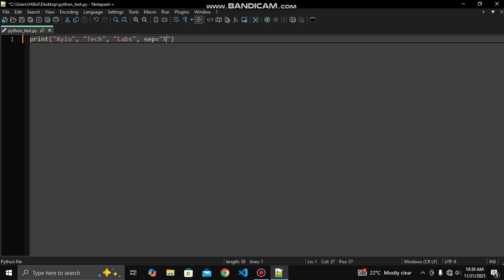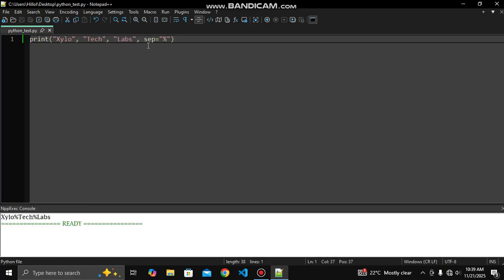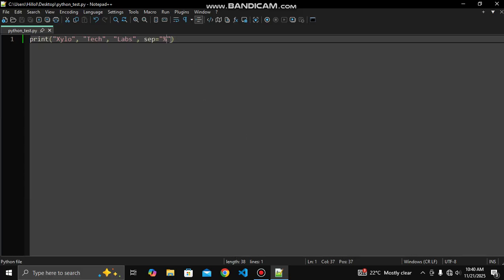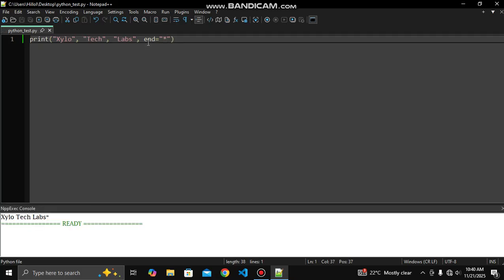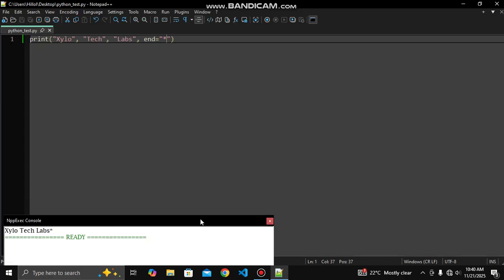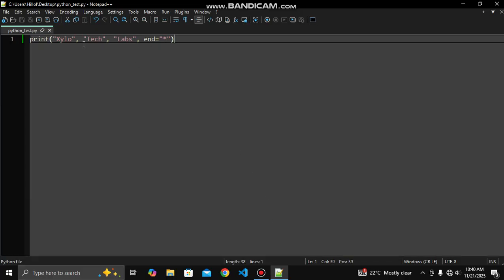And let's do the percentage sign. There you can see Xylo percentage tech percentage labs. Now there is another called the end parameter, so let me show you that. What it does is end the text with a character you enter. So let's enter star. Now Control F5 and you can see it ends with a star. So that was the print function.